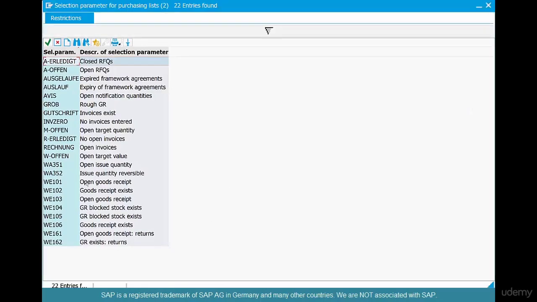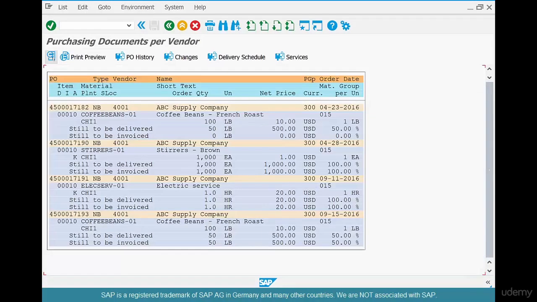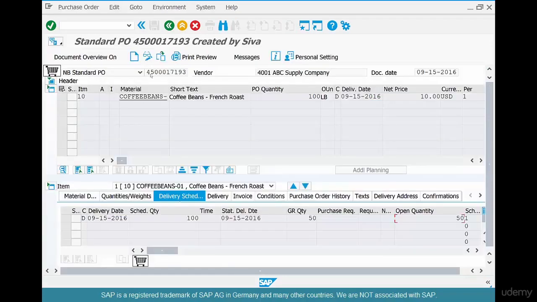Right? So this shows you the open goods receipt, meaning goods that we are yet to receive. You can select one or more than one vendor and click execute. Remember, our purchase order was 45007193.